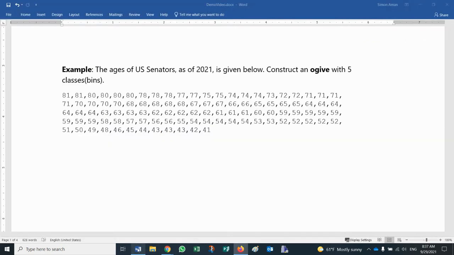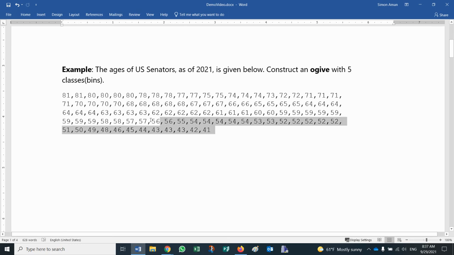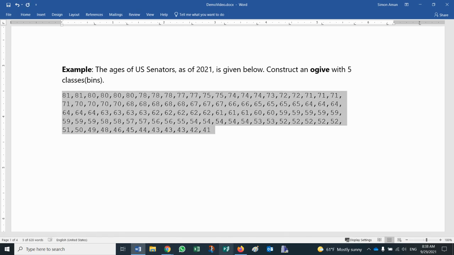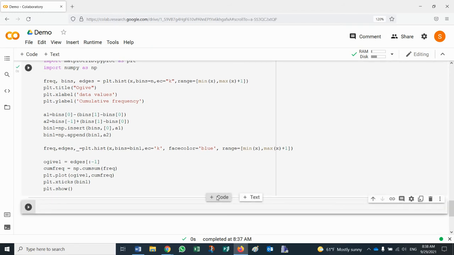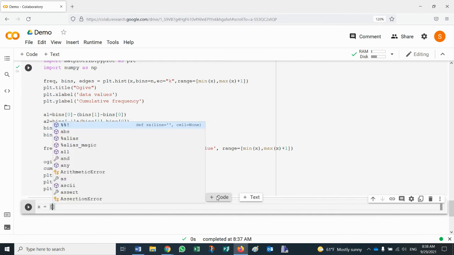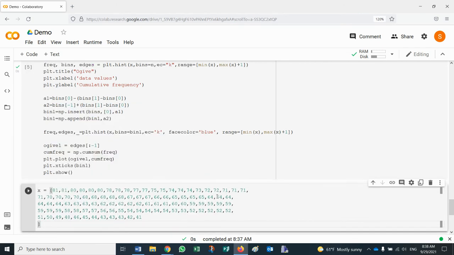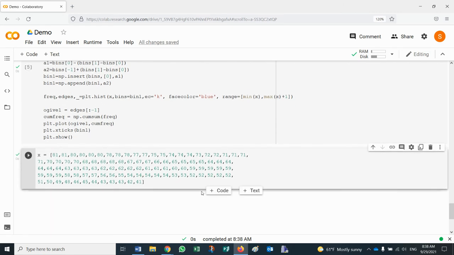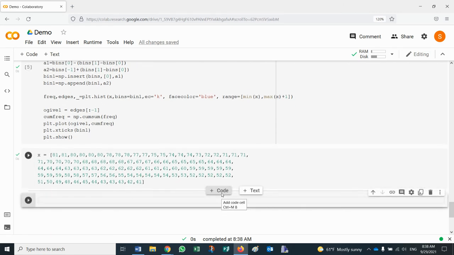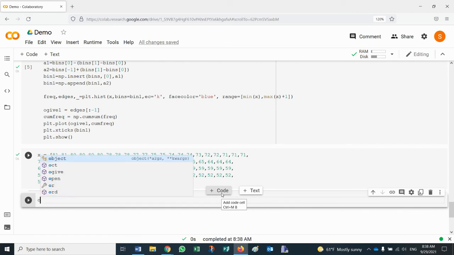Now the data set is the same data here, so let's copy the data set here, and we'll use, as usual, the letter X to represent the data set. So X is equal to, and open bracket, and we're going to paste it here, Control V. Now we have our input X ready, and we're told to make 5 classes. So let's call this function, it's called ogive.